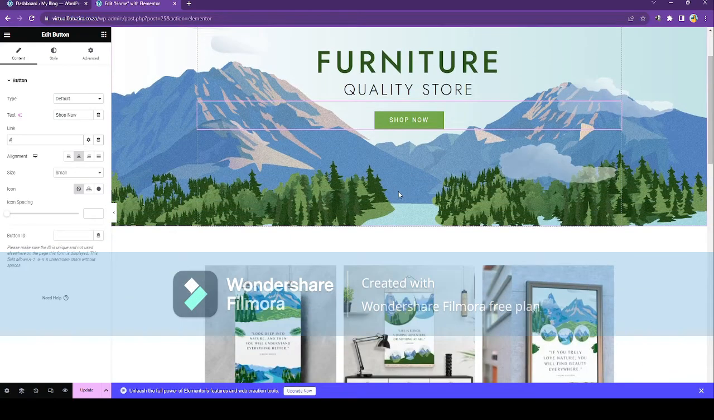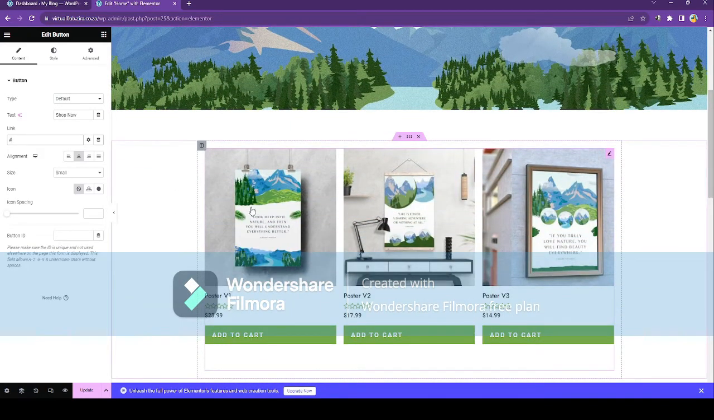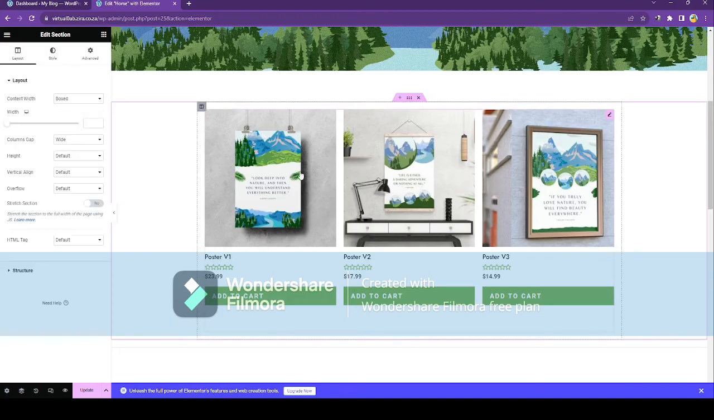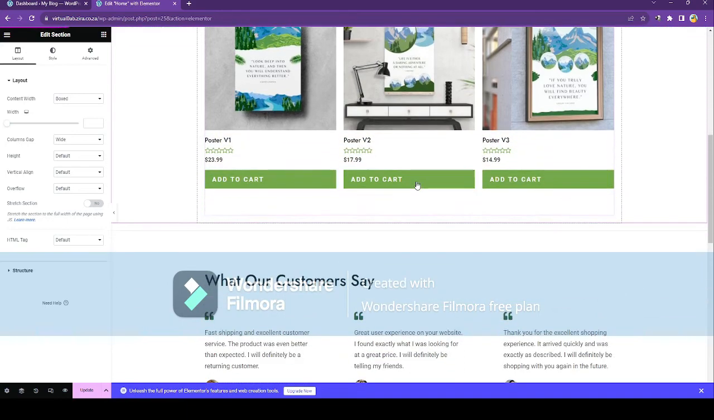So we've edited that first part. We then will come to this one, which I think we will not be able to edit anything here because this is linked to a store. As you can see, these are products. So in this case, you don't have to edit anything here. This is a widget that will pull information or products that you've loaded on the store section.